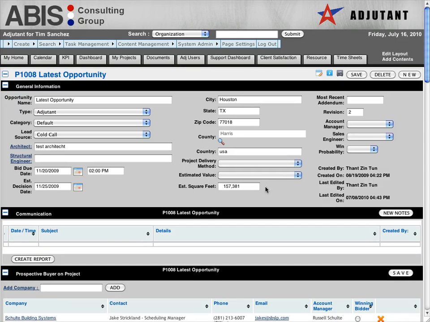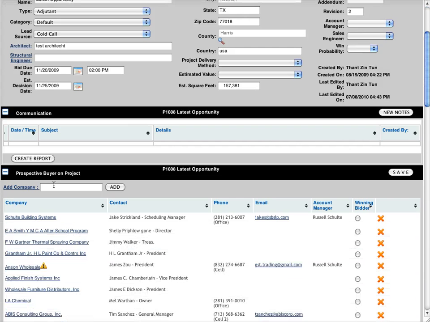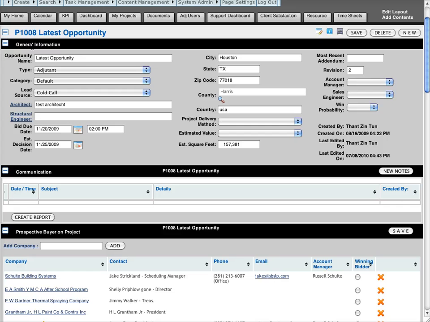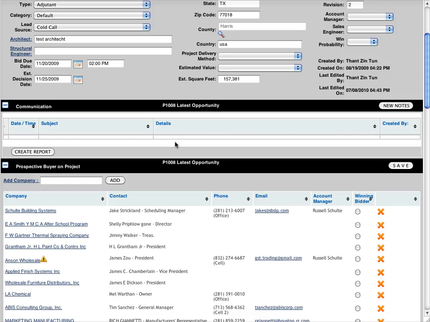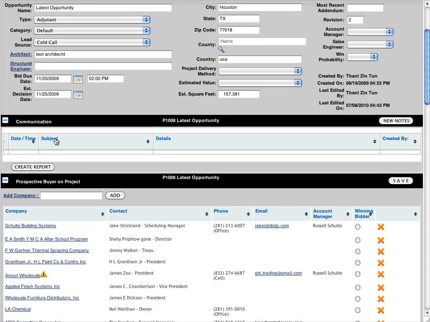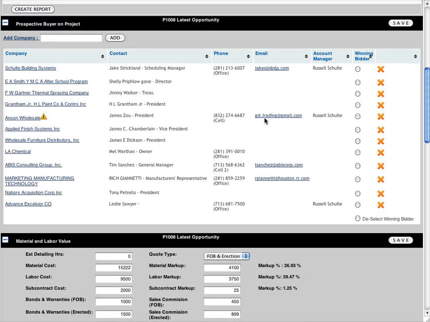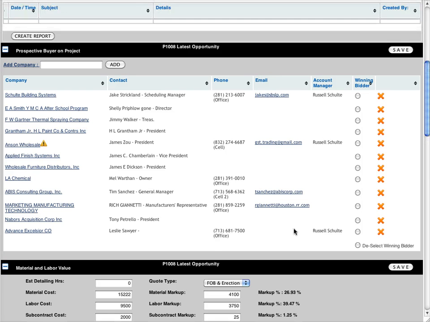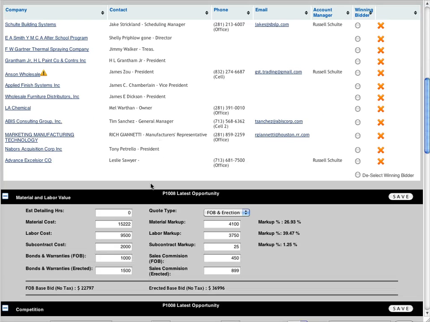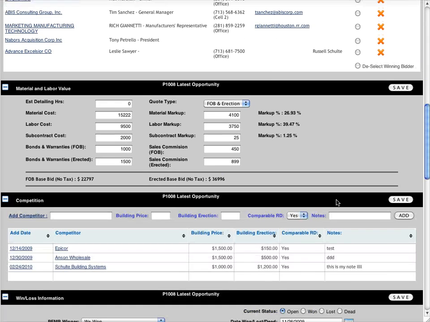Now, the changes that we've made recently allow you to customize all of these different sections with exception to the first. The general info stays the same no matter what you do. But like a lot of the other pages, like the organization page or the project page or the contact page, you can now customize what you see underneath this general info section. So if I didn't want to see prospective buyers, I could eliminate that entire section. Or if I only wanted to see specific columns in this section, I can now do that.